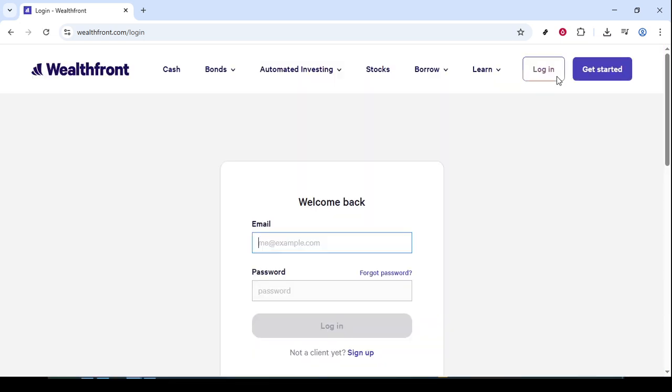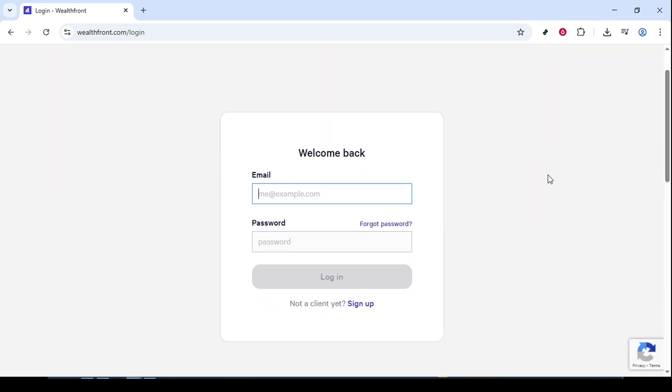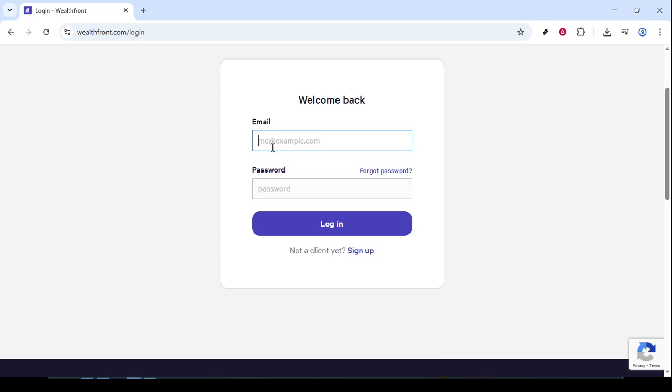Now it's time to fill in your login details. You should see fields requesting your email address and password. These are the credentials you created when you first signed up with Wealthfront. Carefully enter this information, making sure it's accurate to avoid any login errors. If by any chance you have forgotten your password, there is usually an option nearby to reset it. So don't worry about being locked out of your account permanently. Entering the correct details here is essential for your account's security and your personal peace of mind.